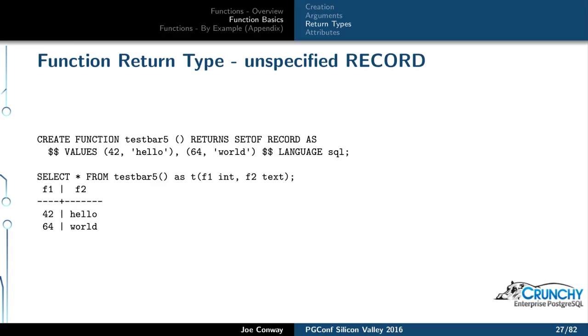Could you define it in your function and then override it at runtime if you wanted a different type, to change it into text? No, you wouldn't be able to do that.